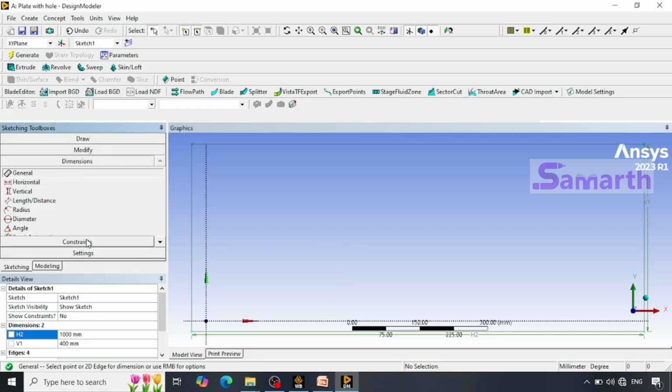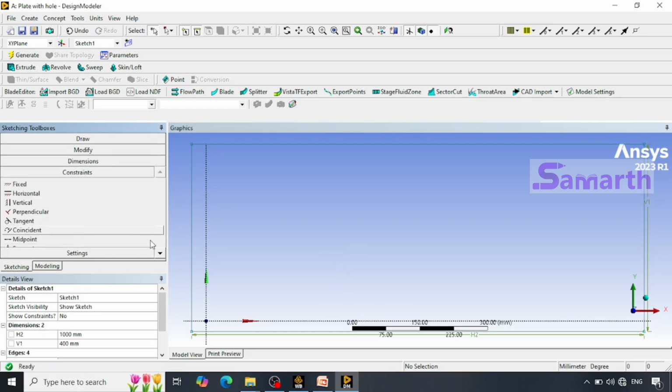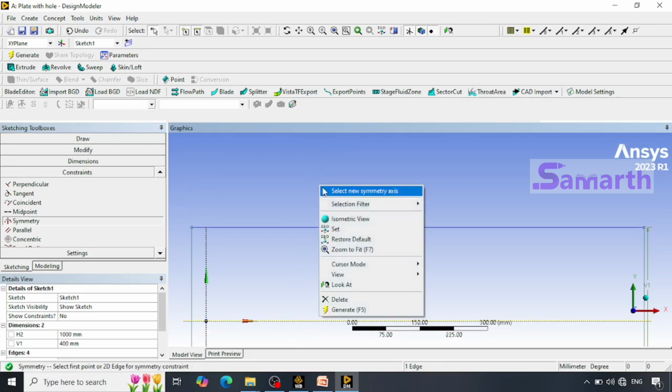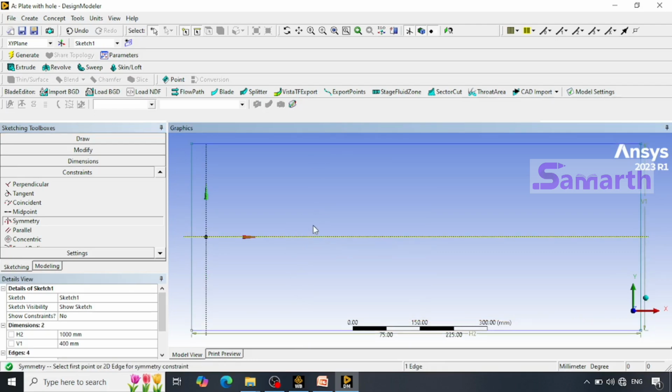Now click on constraints. Click on this down arrow. Select symmetry. Select this axis line. Select this bottom line and select this top line. Right click, zoom to fit. So you can see the symmetry is created here. Again, press escape now.